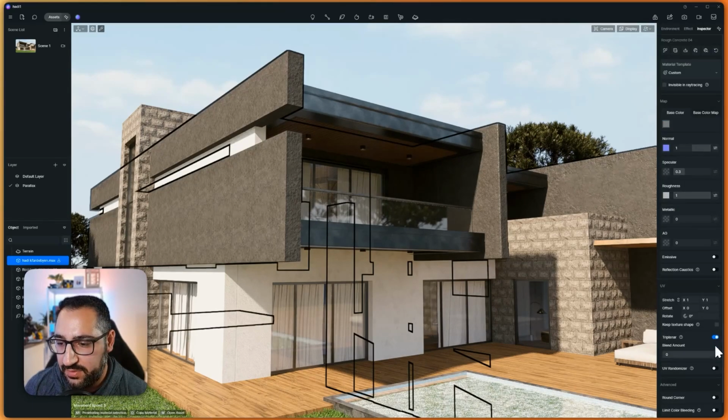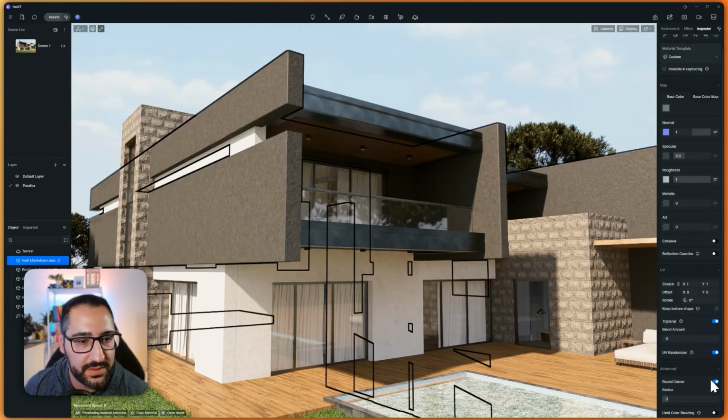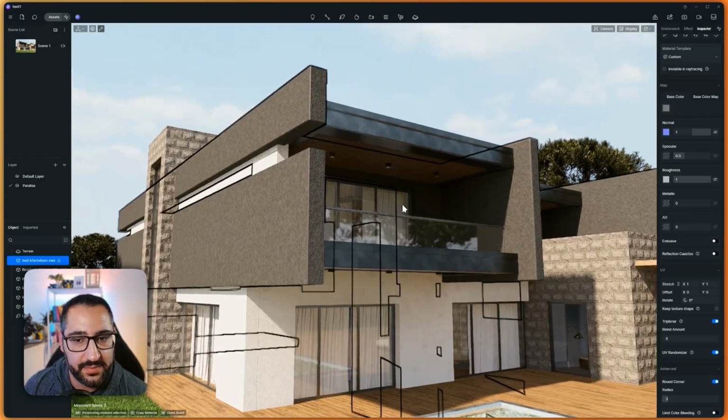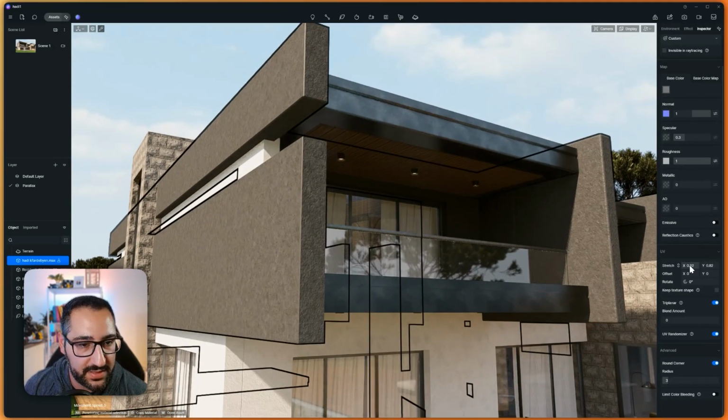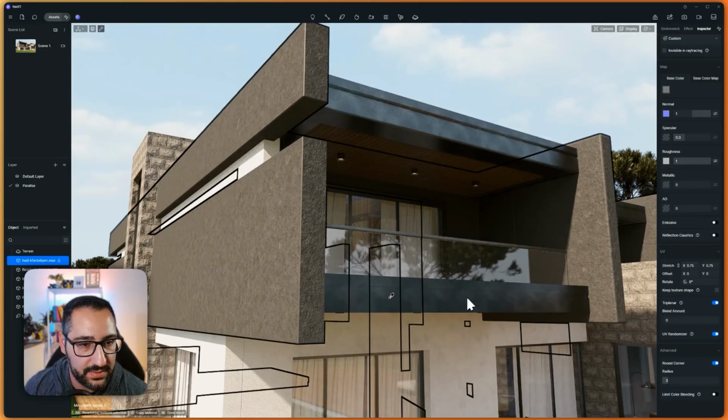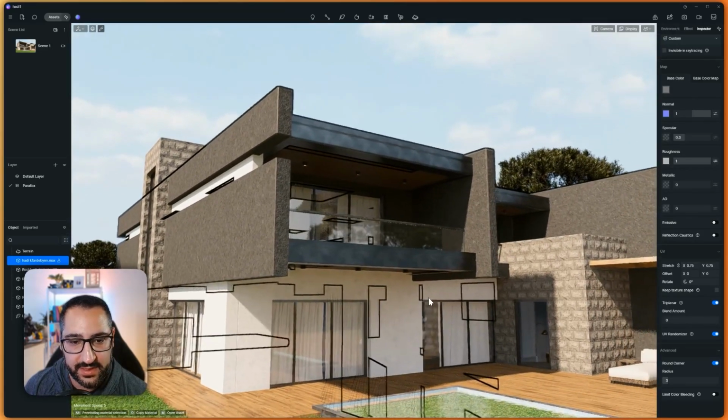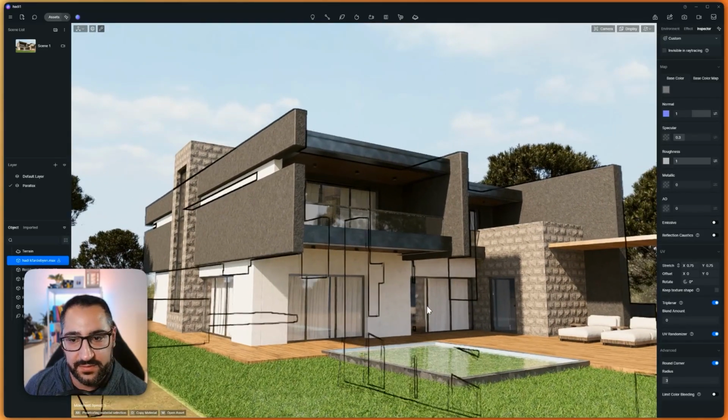Let's add triplanar, UV randomizer, around corner. This is my typical process. I'm always hitting those. And let's play with the stretch. Yeah, that looks great. All right, already looking so much better.